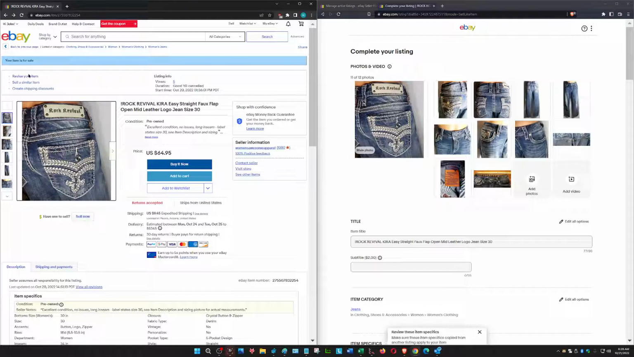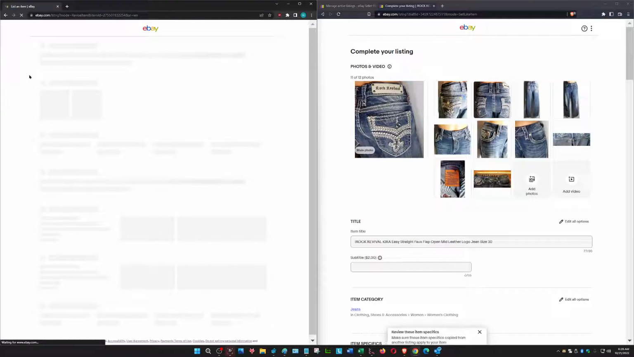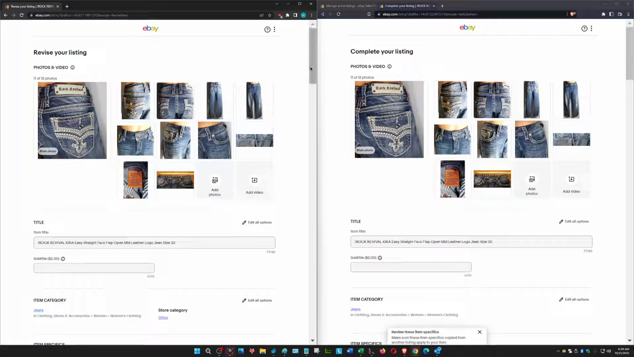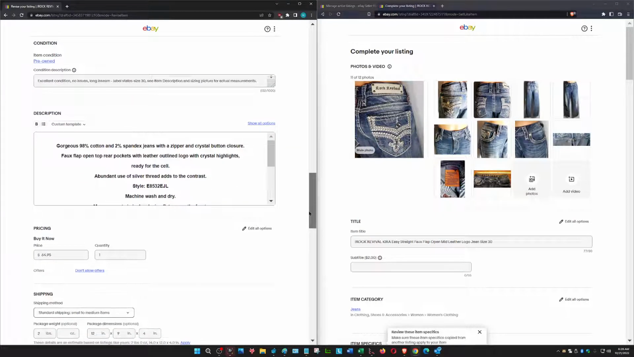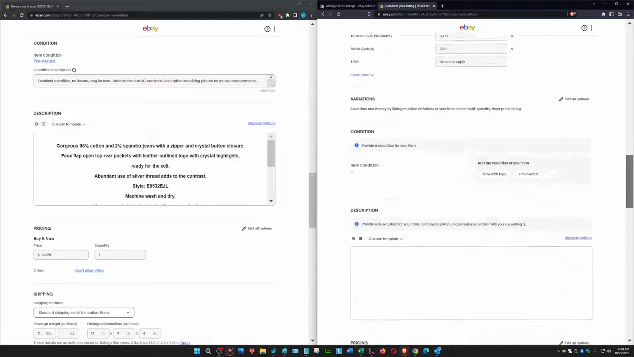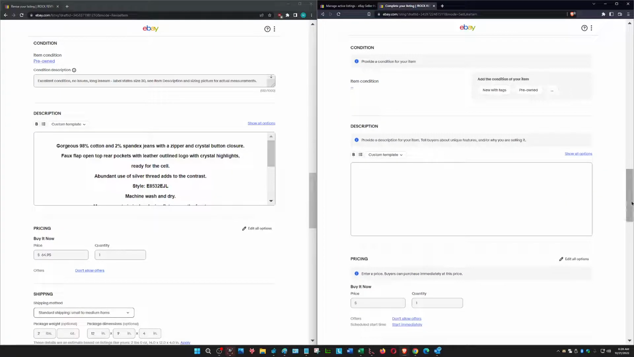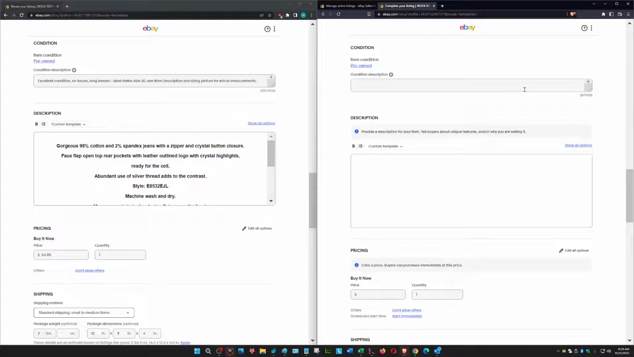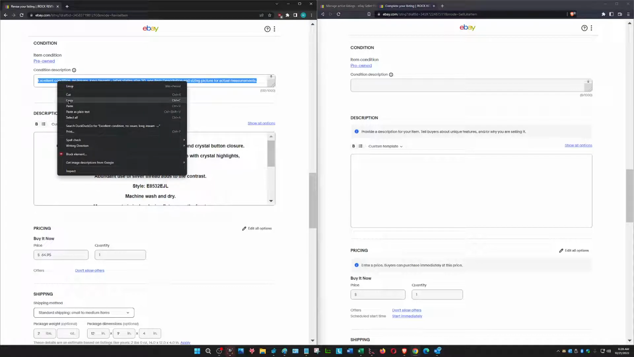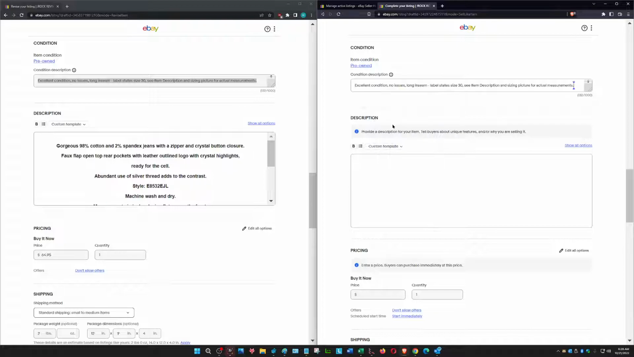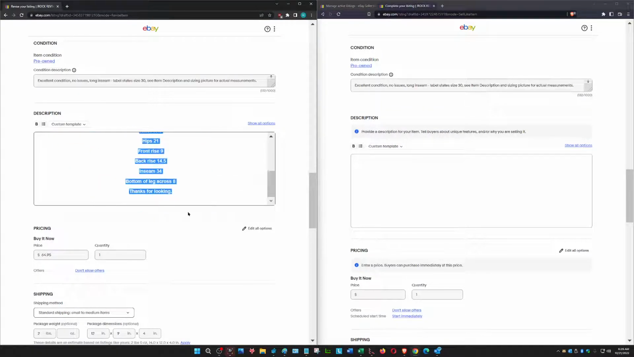Select Revise Your Item. Scroll down to Condition. Pre-owned. Copy and paste condition description and also the description.